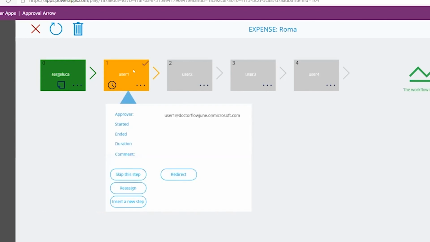Okay. That's nice. It analyzes the flow. You see. So now I'm the HR officer. I'm working on the workflow, and I see that user 1 is on holiday. What should I do? Well, there are different possibilities. I can skip this step, go to the next one, or reassign to another user.